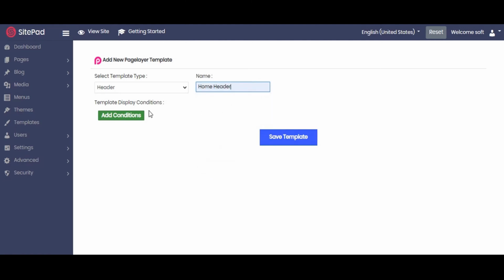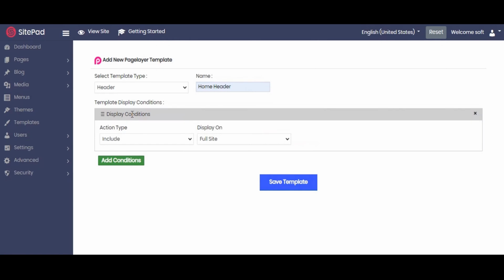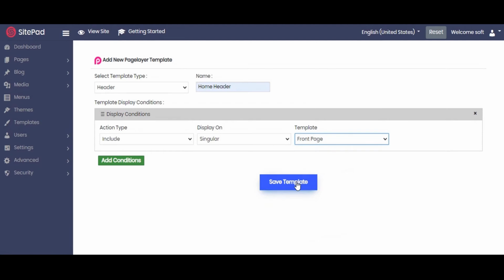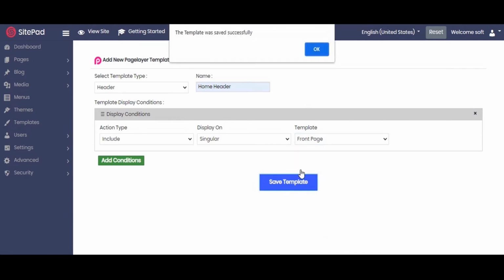Let's give condition. Click on Add Condition. Select the action type as include. Let's set display on from here. Let's select as singular. Next as template, select as front page for home header. Click on Save Template.